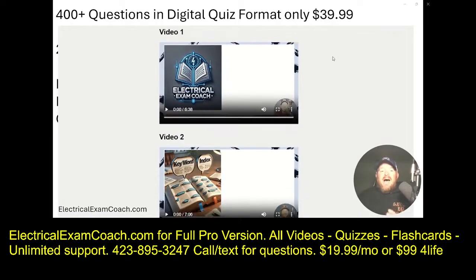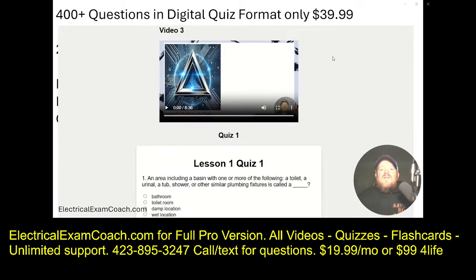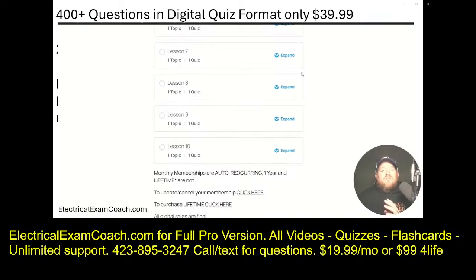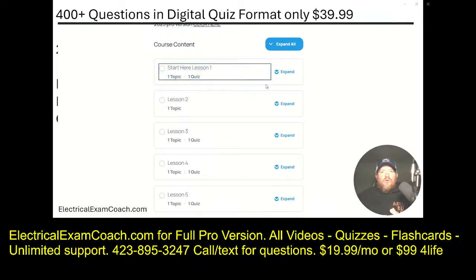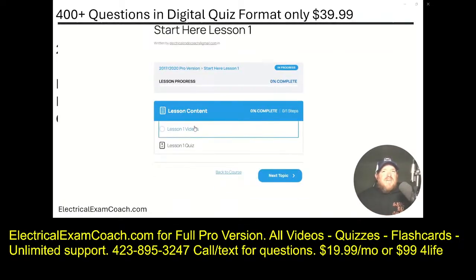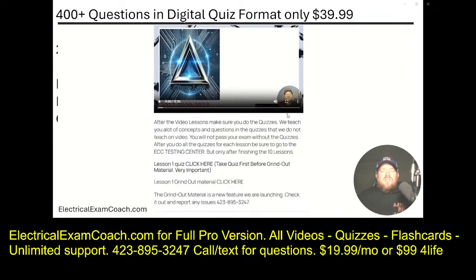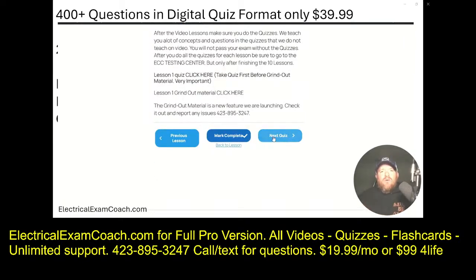Now, when we get to the online version, it's laid out a little bit different. The online version looks like this. It's more of a program that you work through. Same videos, same quizzes, same flashcards, but it's in a little bit different format.